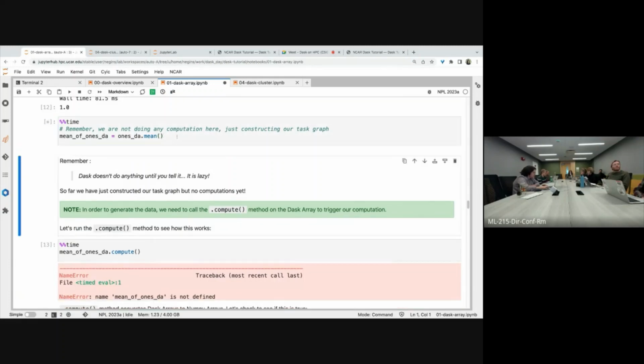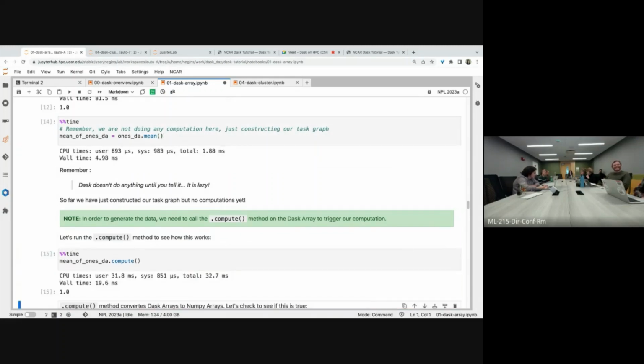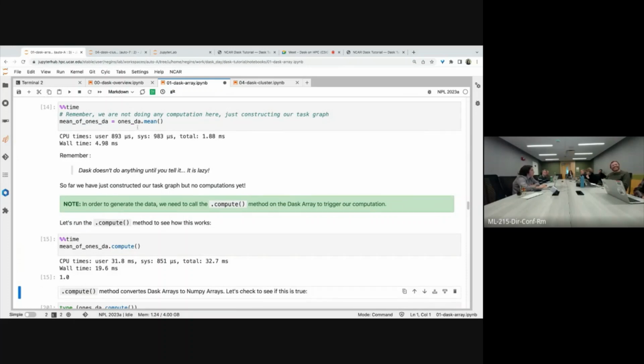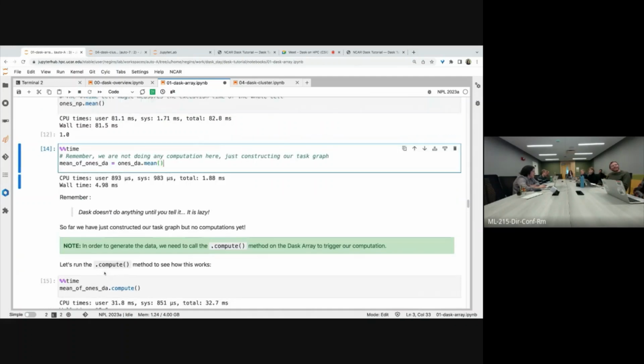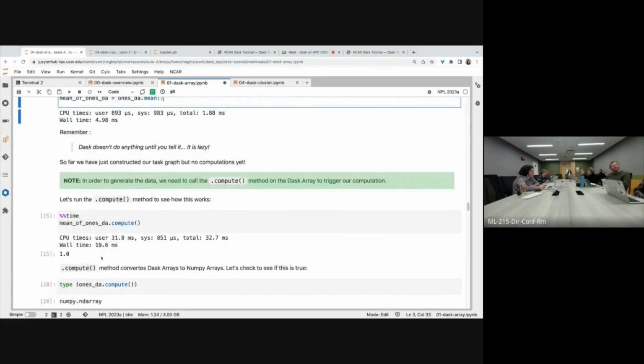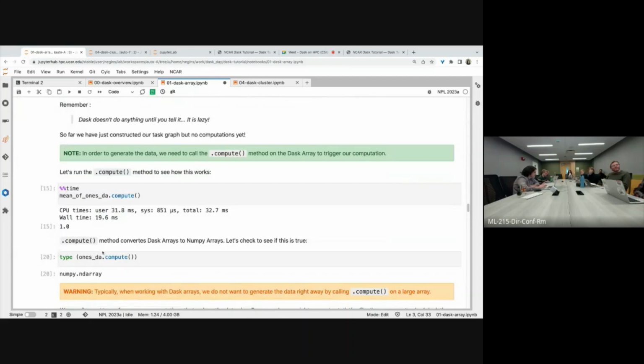And of course, it's not working. I probably didn't first create the representation. That's why I didn't first run this. That was my problem. So you can see it's much faster than the 81 milliseconds that we had with Numpy. It's now down to 19 milliseconds.